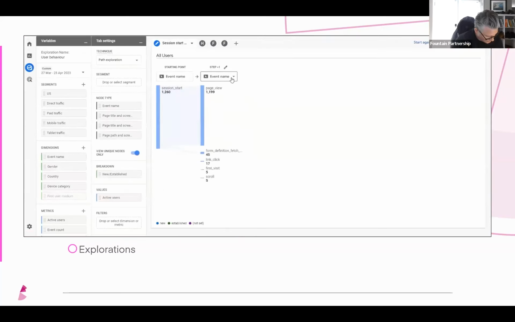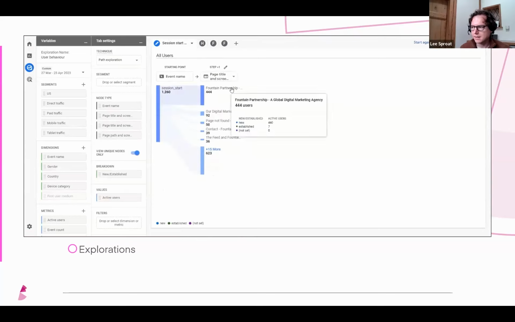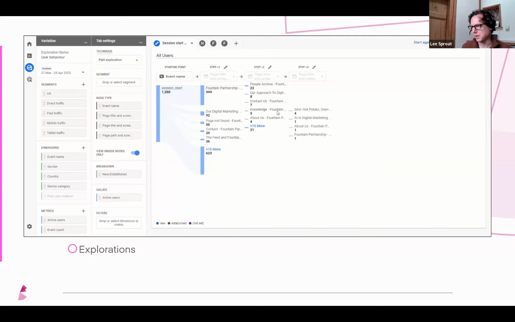Again, it's loaded up super quickly. We're going to add some customizations here. And then on this report, you can click on the various page paths and expand them. Here, we're seeing how many people have found the GA4 hot potato article from their first homepage visit. That was Daisy's from the other day, wasn't it?